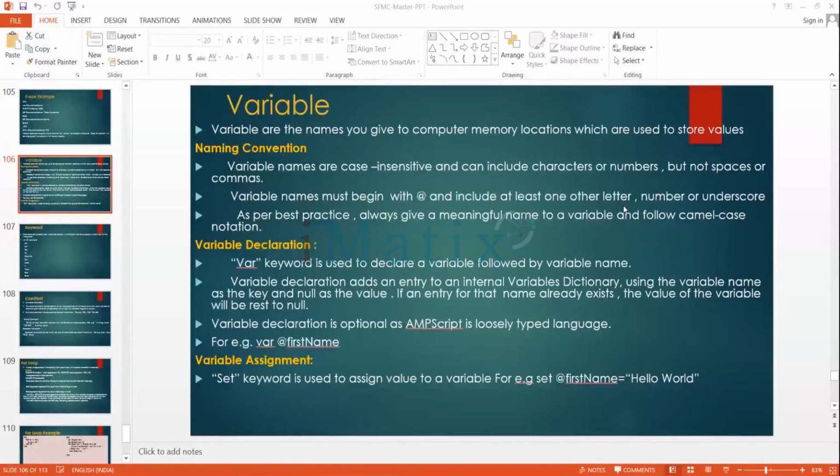Variable declaration adds an entity to an internal variables dictionary, using the variable name as the key and a null value. Variable declaration is optional, and the script is a typed language. You can use @firstName. It is a simple @firstName variable assignment. Suppose you have declared the variable and then you want to store a value. For that purpose we use set. Yesterday we already did set. We have used @set.